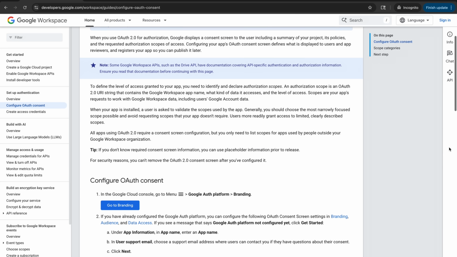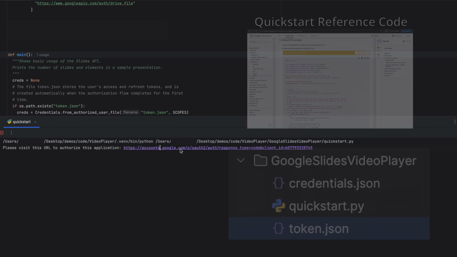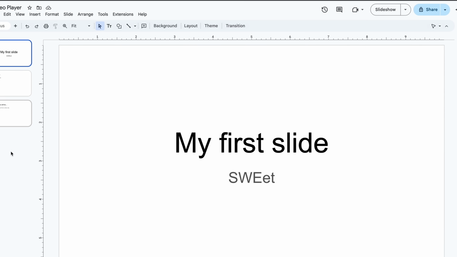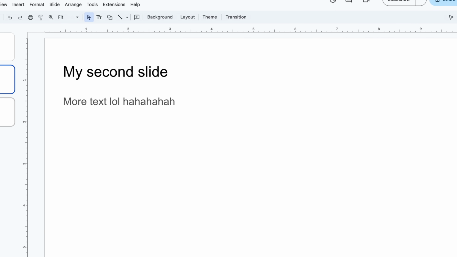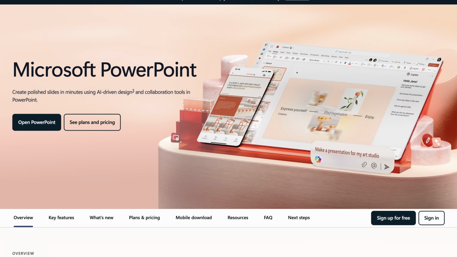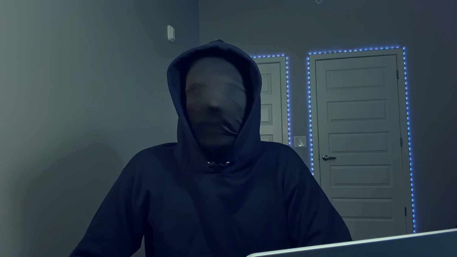So first of all, there's a whole setup process you have to go through in order to use the Google Drive and Slides APIs, which allows you to generate a JSON file that stores a token needed to use those APIs. This is probably the easiest way for us to fully automate the process of taking a video and having it run in Slides. Now you might be wondering why I didn't just use PowerPoint for this. And there's actually a very sophisticated answer to this question.